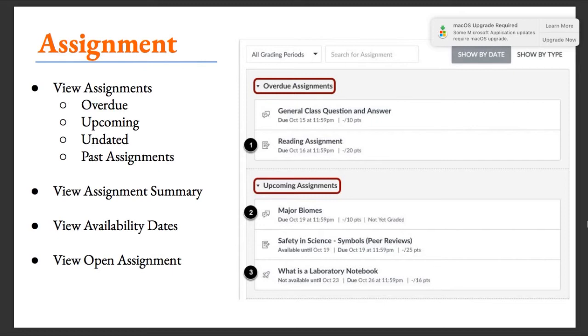So the first section we're going to be looking at is your Assignment tab. And under your Assignment tab, you can find all the things that your professor has assigned or posted for you to work on. And we can see several different examples over here on the right of different assignments you might see when you are navigating through Canvas.